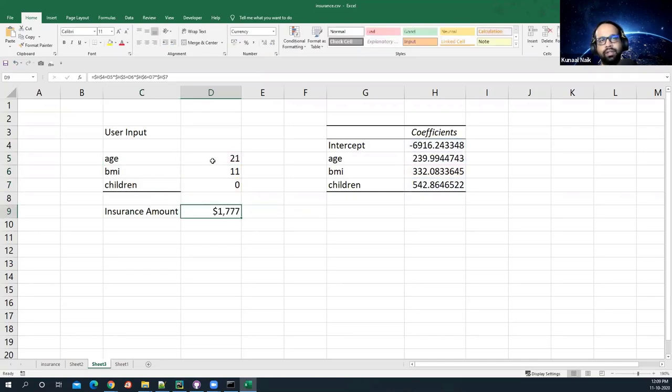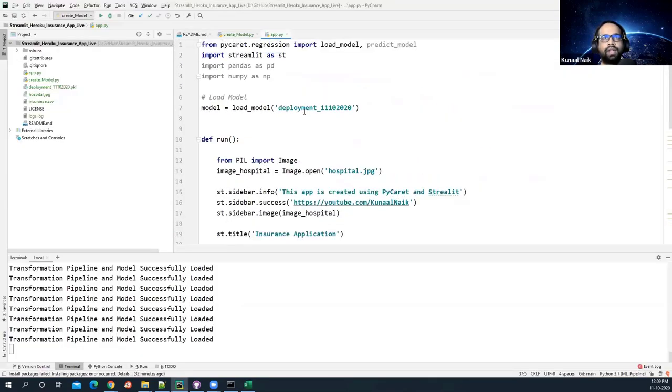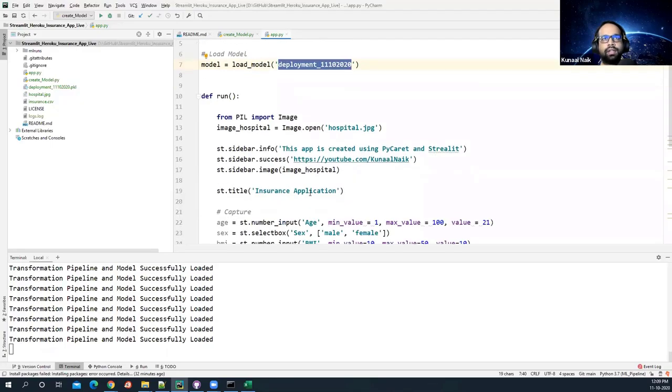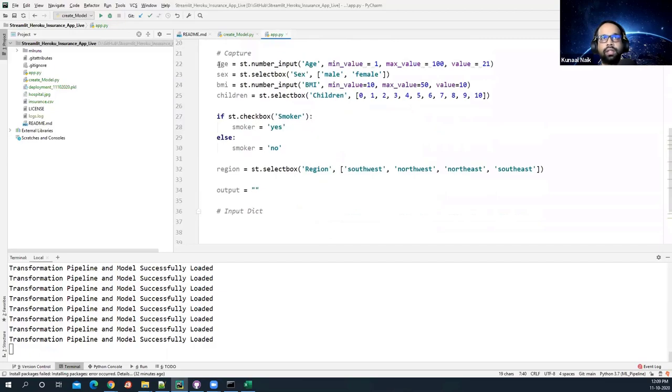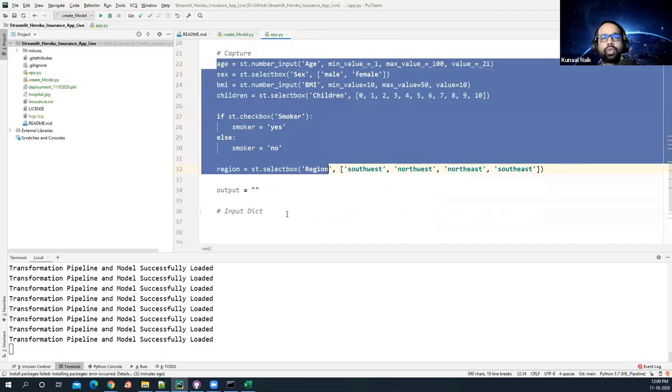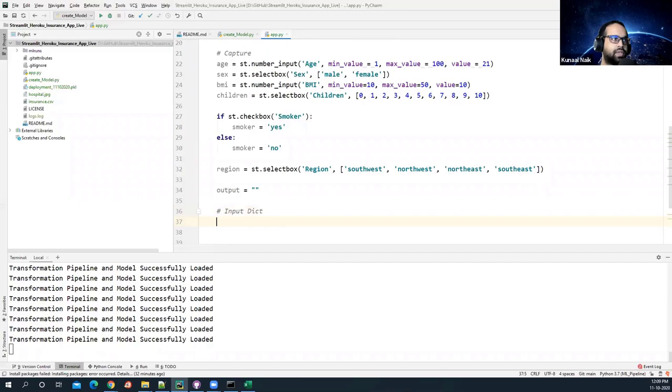So we need two things: the inputs and the coefficient. The model we have, this is the deployment model, right? But we don't have the inputs that the users give. So the user gives all of these inputs, and we need to store those inputs. That's what we are doing here.